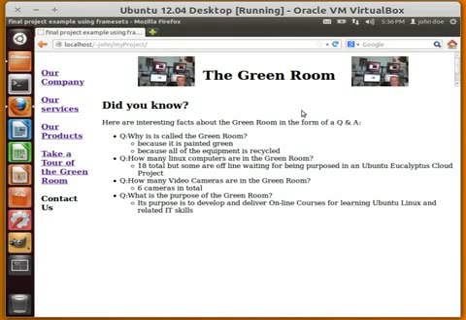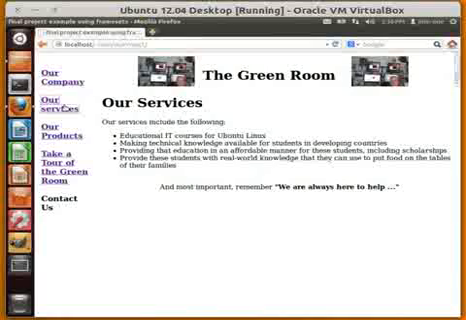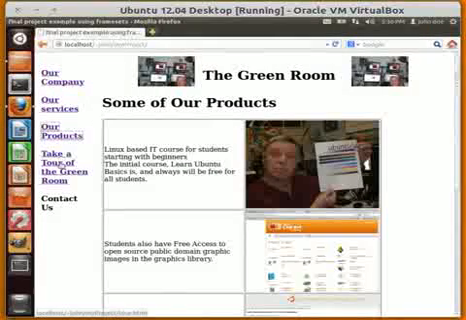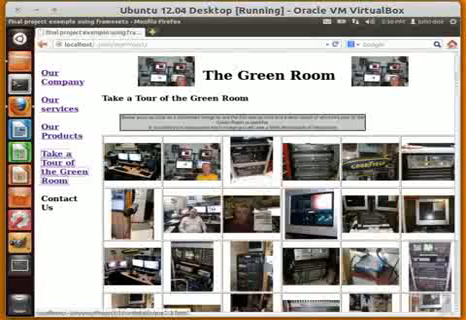He copied my project. This is the example project that I made for the course, and it was an imitation. Imitation is the sincerest form of flattery, and John copied my project. He won't get a very good grade, but I'm flattered. Anyway, here we see it's working. Okay, all products. Take a tour of the green room, and this is all working.